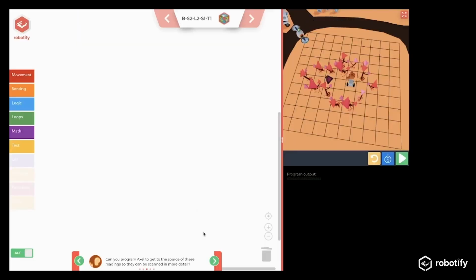Once this introduction is done, it's now time to move on to the actual Robotify platform. What you see here is our student learning view, where the actual coding is done. In the top right of the screen, you can see our simulation engine. In the bottom right, you can see our terminal. Along the bottom of the screen is our instructions bar, and this main area is our workspace.